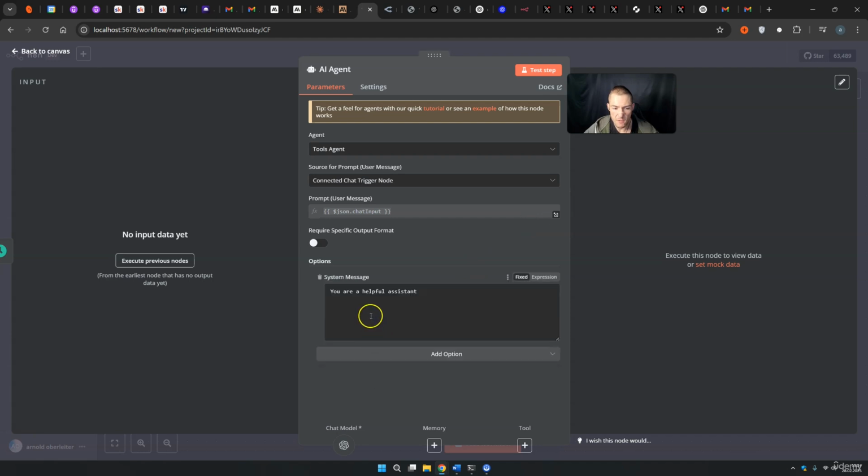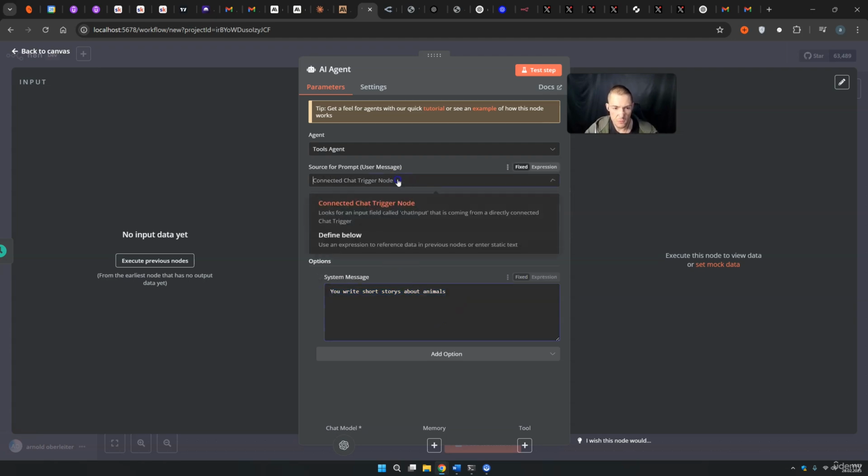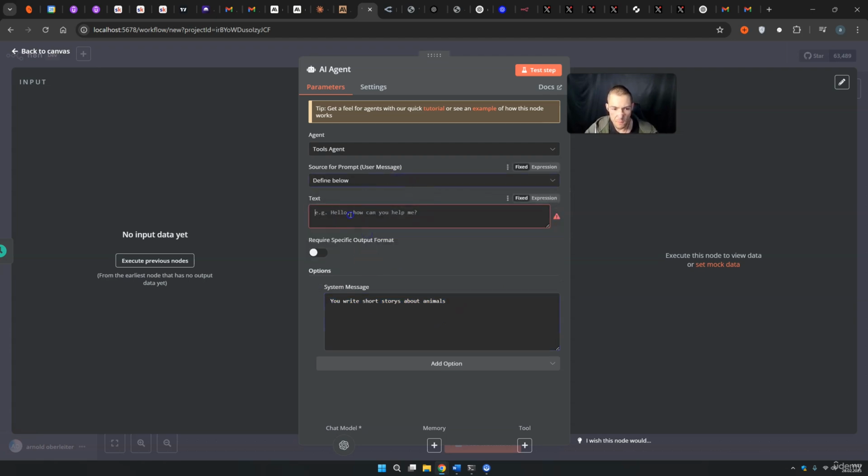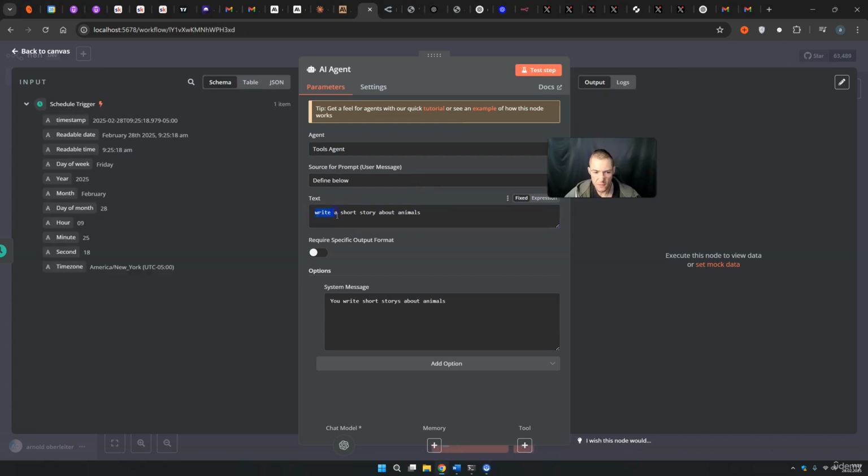The system message is, you are a helpful assistant. You write short stories about animals, and I also want to copy this system message. We come back here, defined below. The text, we also always want to have a hard-coded prompt here, or let's just fix it a little bit.